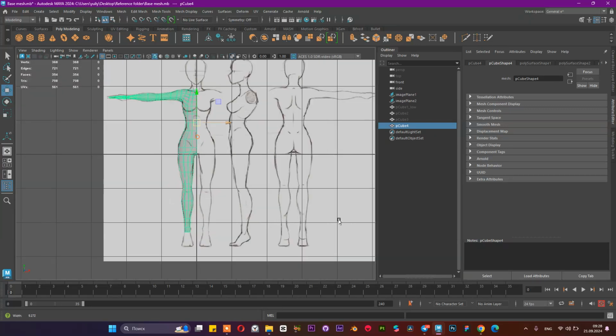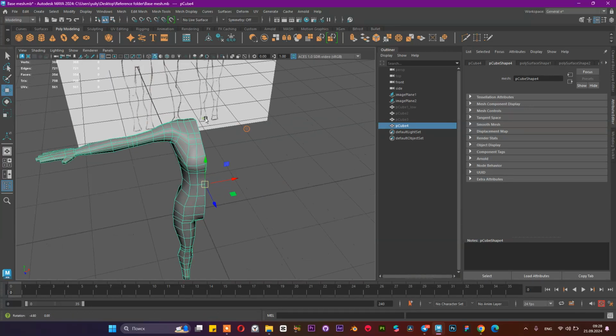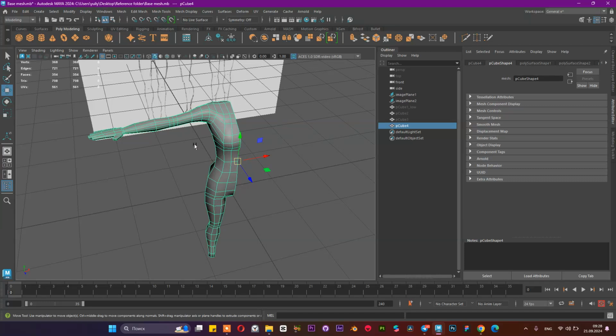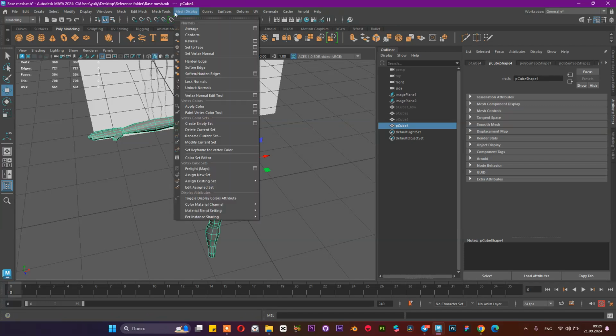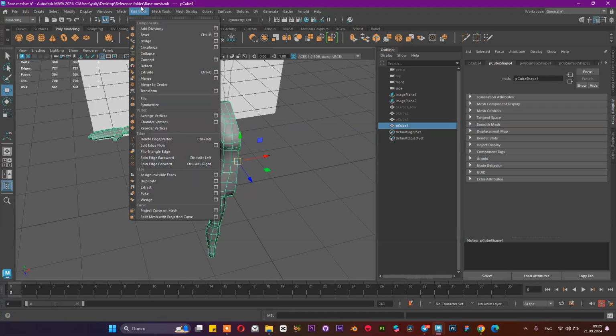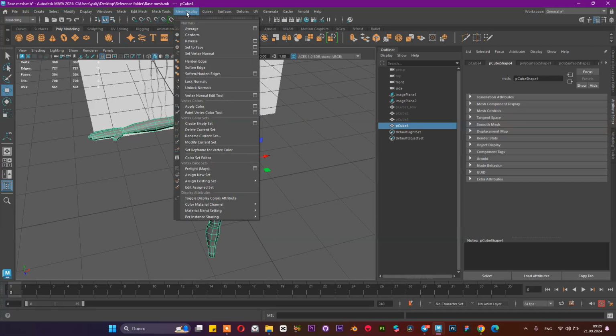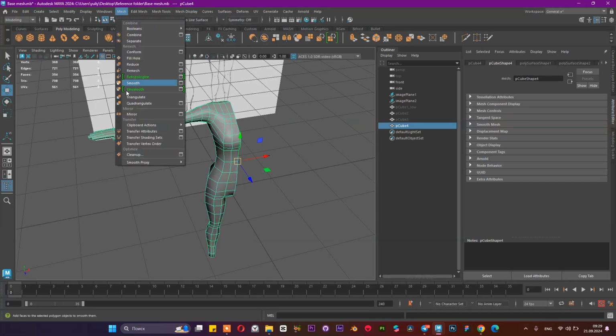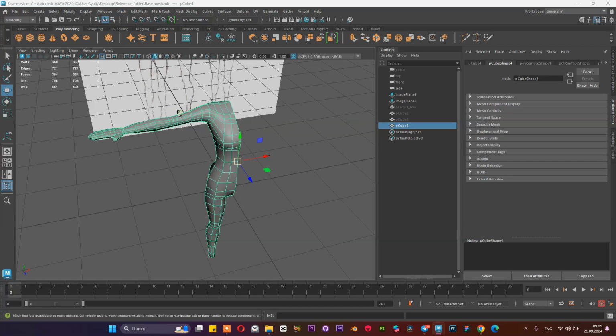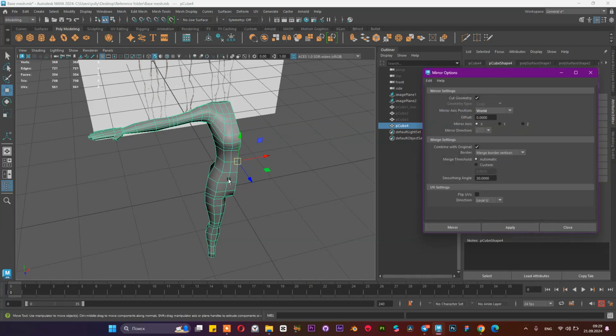And when I finish this, I can make a duplicate of this geometry. There are two ways to mirror this geometry. We can use the mirror geometry tool. It's very useful. We have some mesh and we have some mirror. We can define on which side we should mirror this geometry.